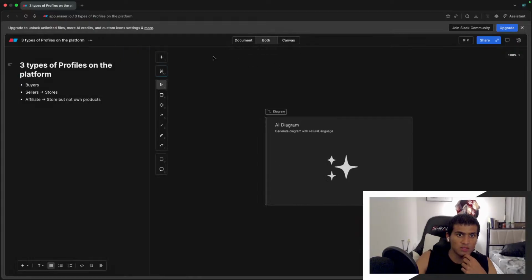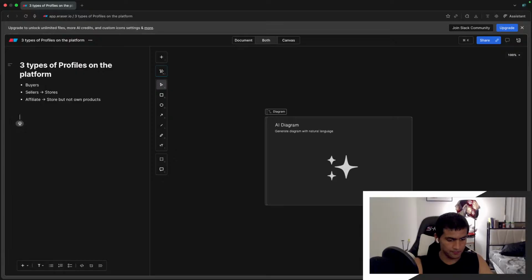Document both canvas, I see. Okay. Three types of profiles on the platforms. Now I have some notes over here. So let's pick a scenario one, stage one. Let's do stage one.